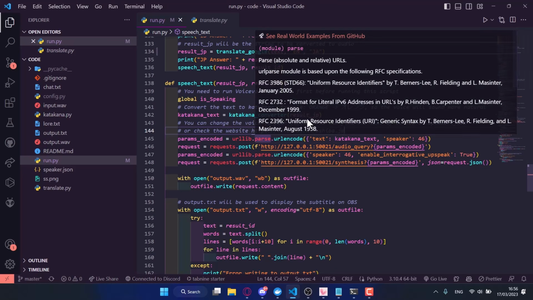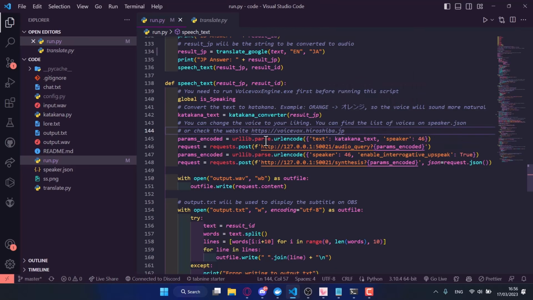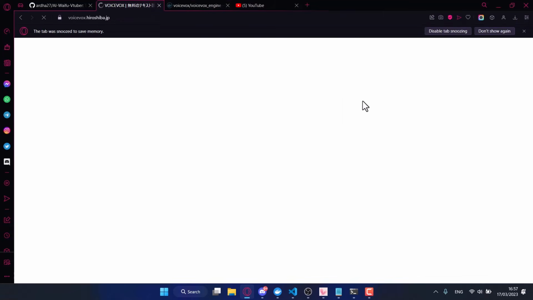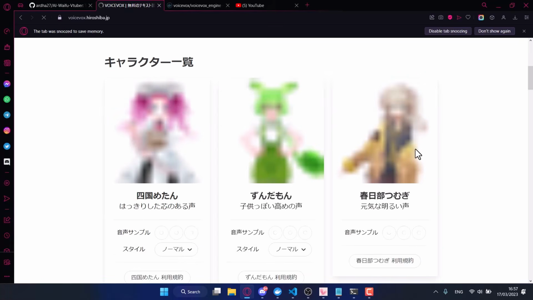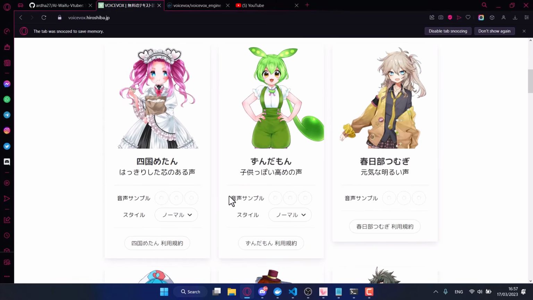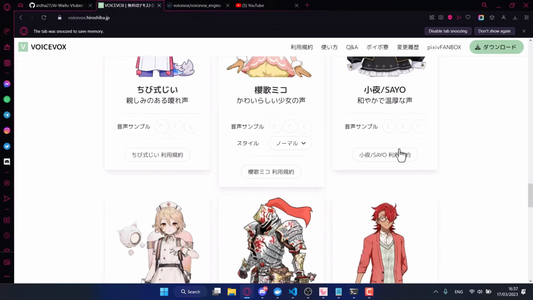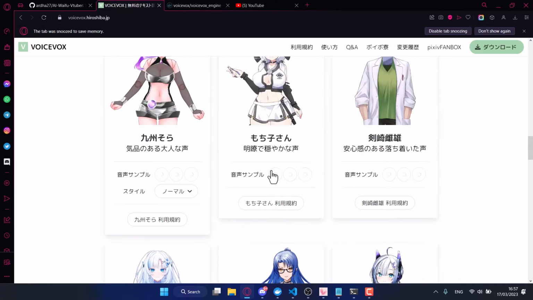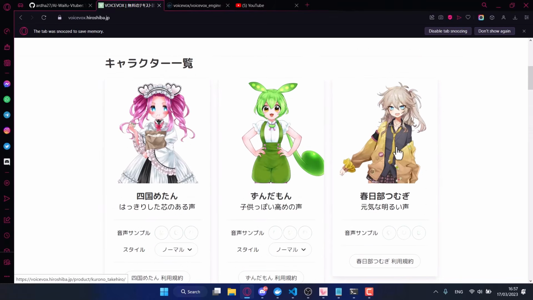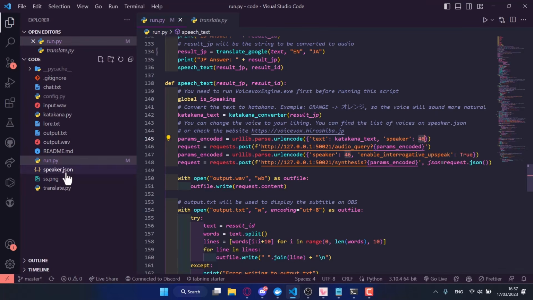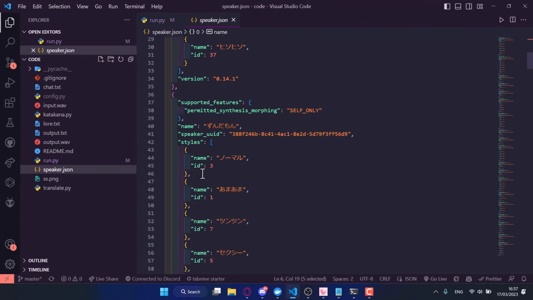And after you run the VoiceVox Engine, you can make the request, where the text is the katakana text, and for the speaker, I choose this 46. To know what 46 is, you can try the audio that is available in VoiceVox in here. You can listen to examples of all the voice actors on this VoiceVox website. You can try and listen one by one. If you find an interesting voice, you can go to speaker.json in here, and you can find the ID number of the speaker in here.